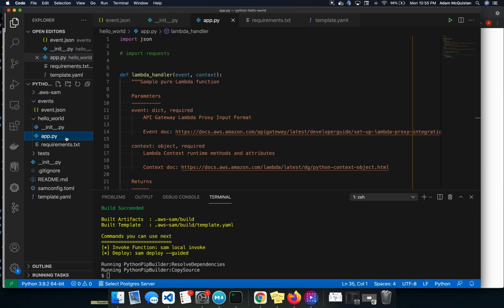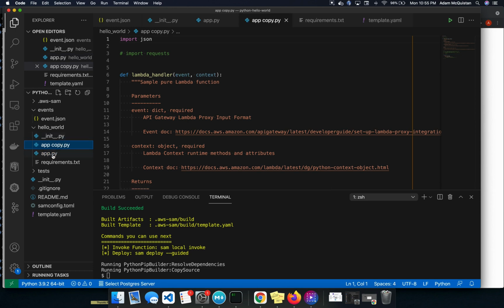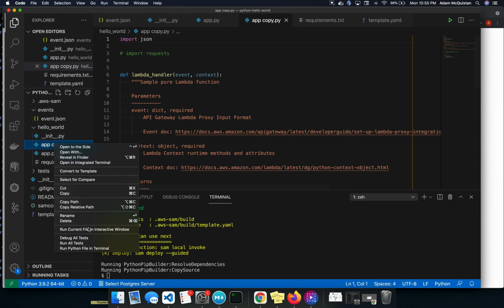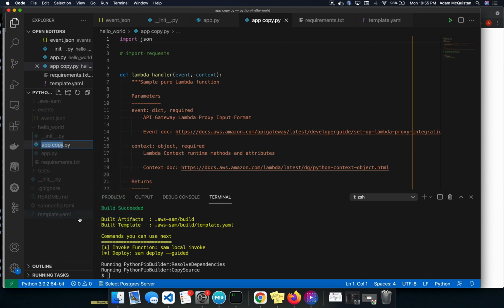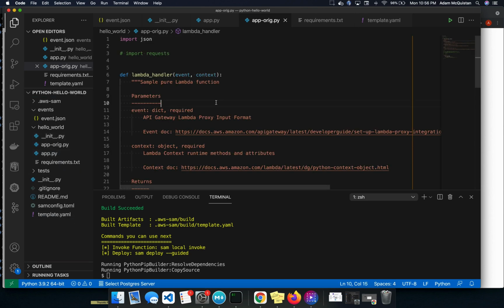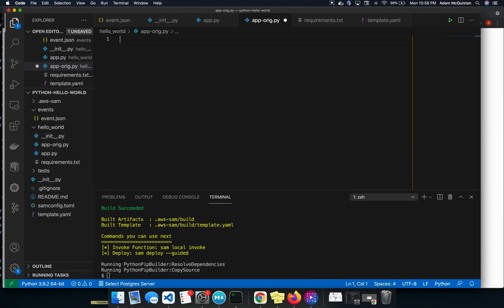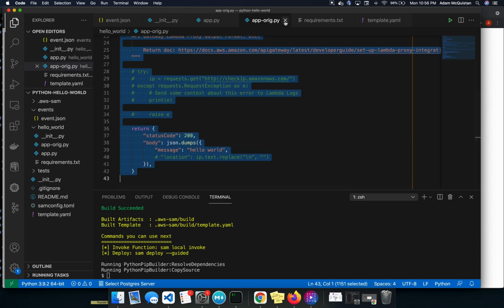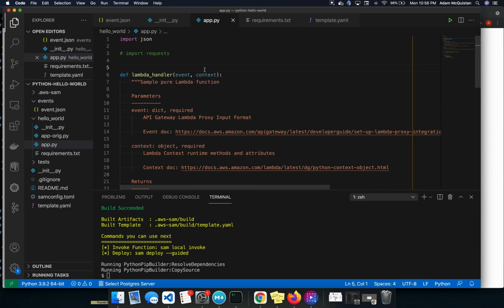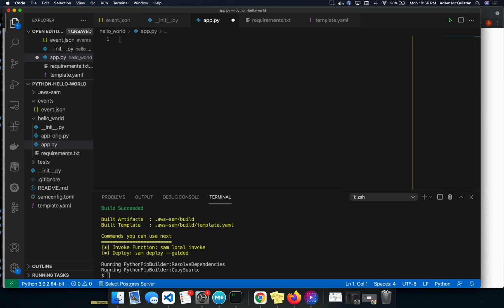I think what I'll do is make a copy of that original file and rename it to app-orig, just so we have something to compare to. And then I'll go ahead and select everything in the regular app.py and delete everything, and start from scratch using that FlaskLambda library.